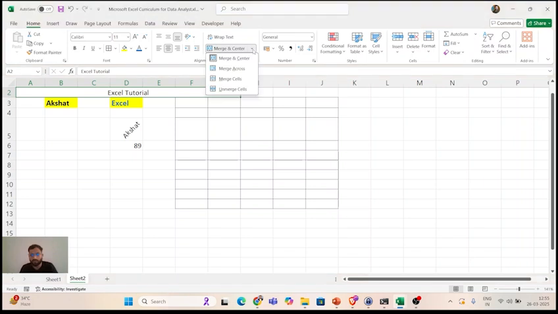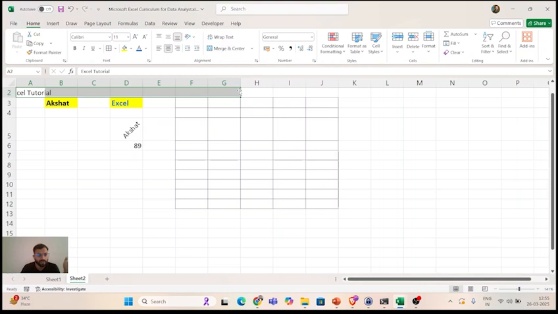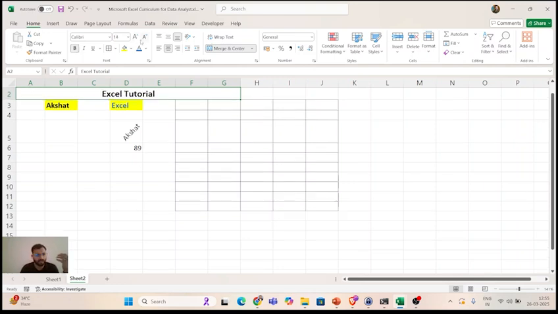You can have more options: merge and center, merge across, merge cells, unmerge cells. Let's say I have merged it. If I click on unmerge, it will be unmerged. Correct? Let's merge it again, so you see the difference. Now this whole thing is one cell only. All of these cells are merged into a single cell, and whatever we have written in that cell is center aligned by default. Now we can do some more formatting. Let's say make it bold, make the size a little larger, and whatever else you want to do. So this is the use case of merge and center.